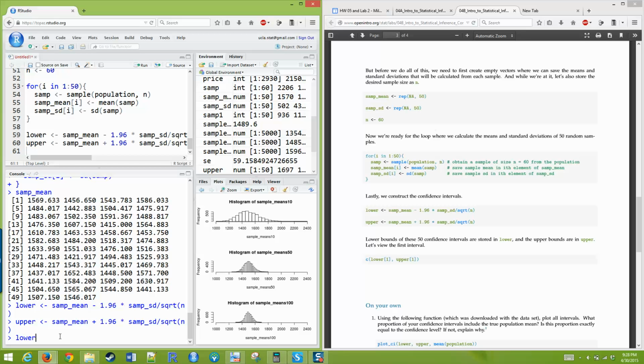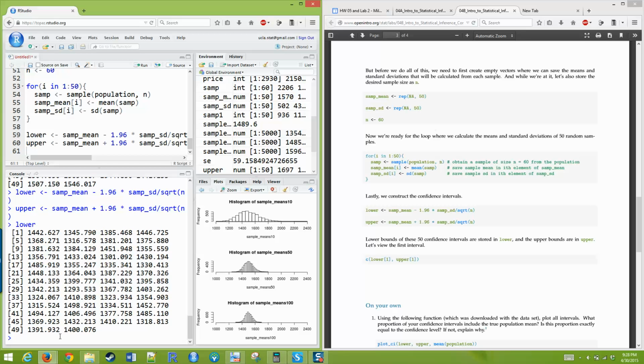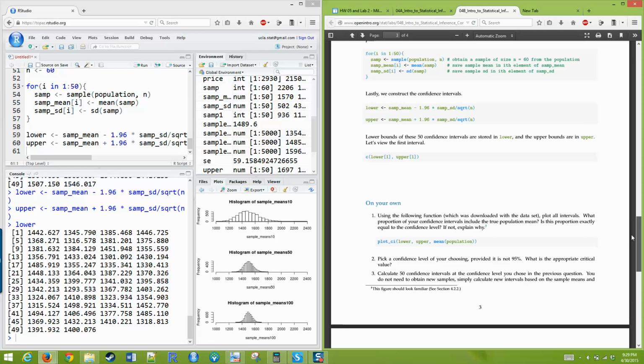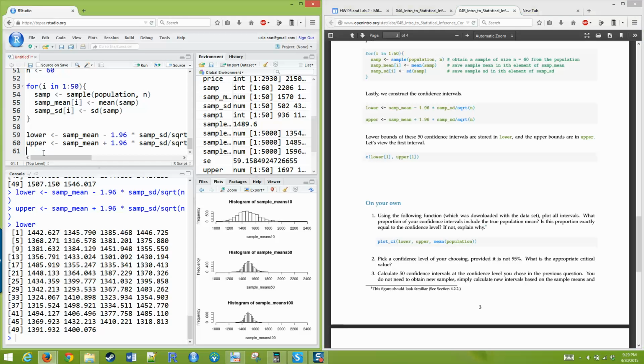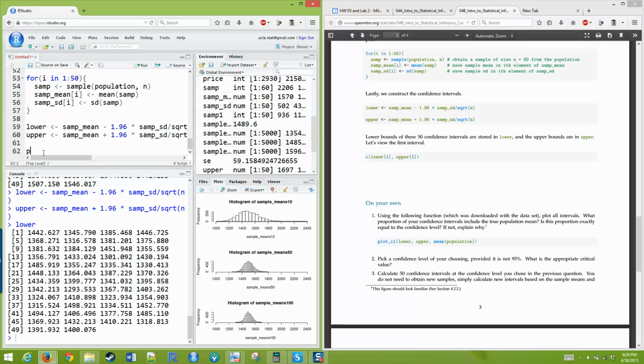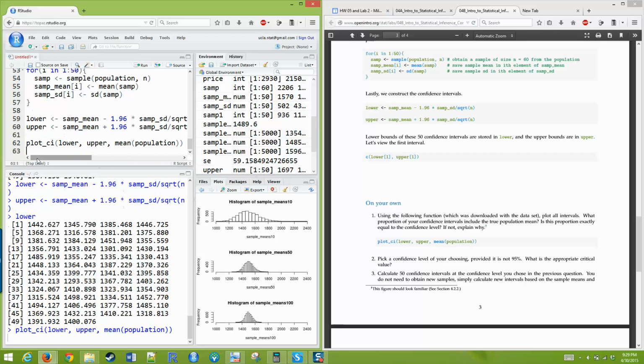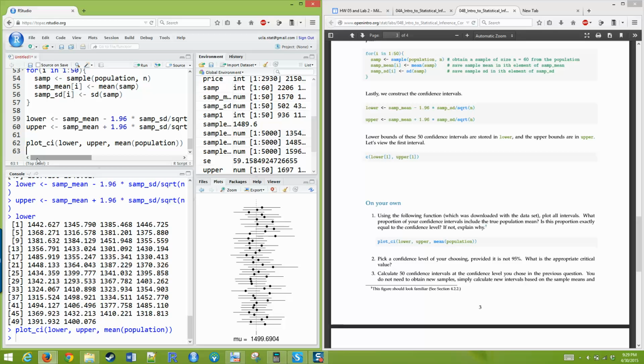Okay, and now I can plot them all using this confidence interval function that has already been pre-programmed in here, which is a nice little function. plot_ci, lower, upper, and against the mean of the population. Okay, and so this is a nice little function that has been created for us.